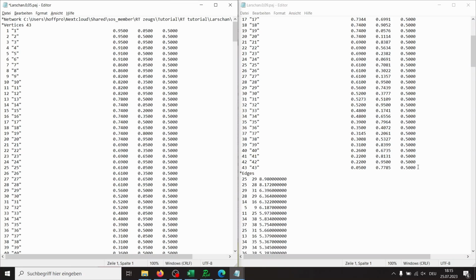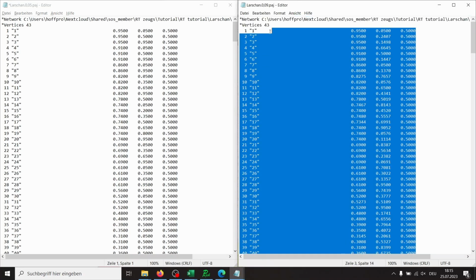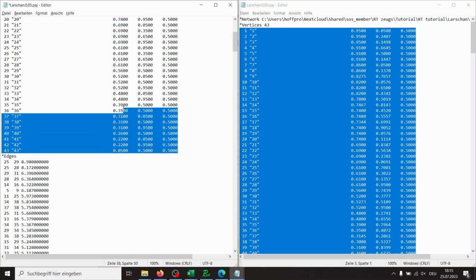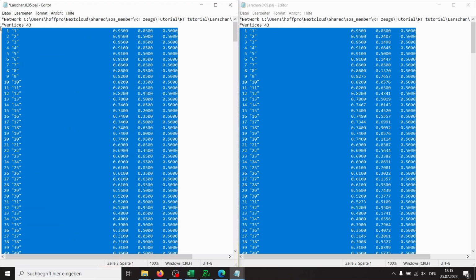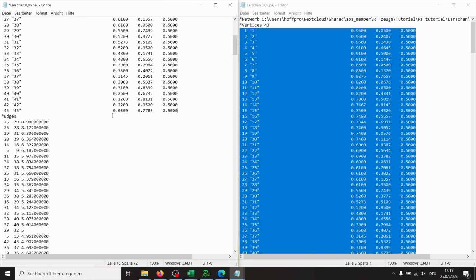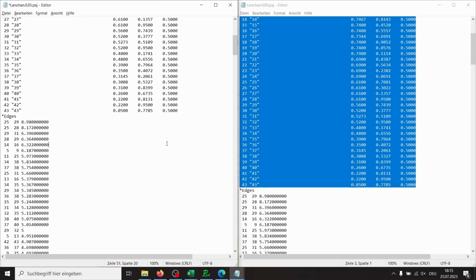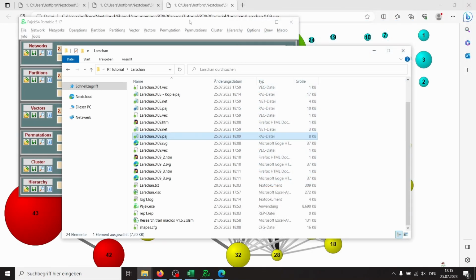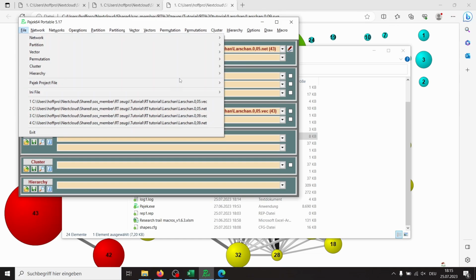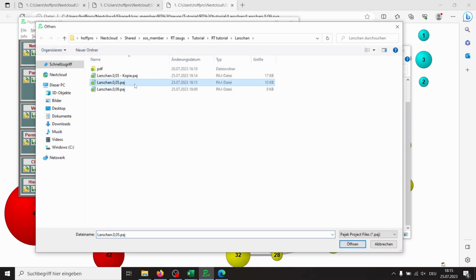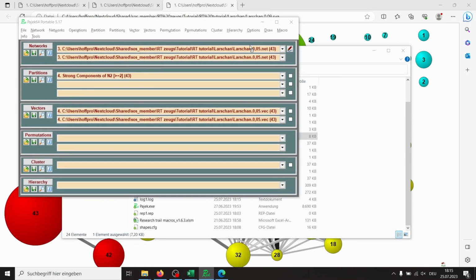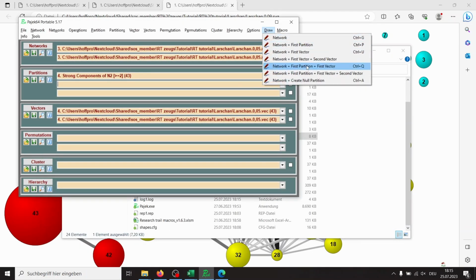So we take it from the 009 and paste it over the positions of the 005. We then save this project file and we open it in Pajek. We load or read it. We now have more entries here, but it should still be fine.